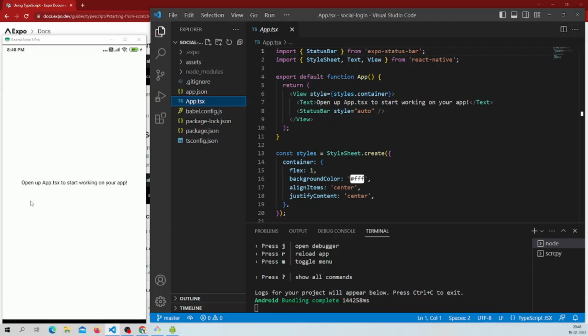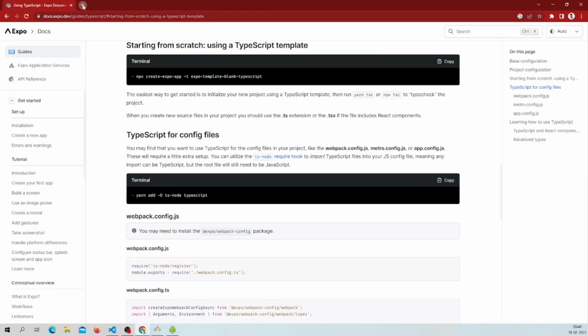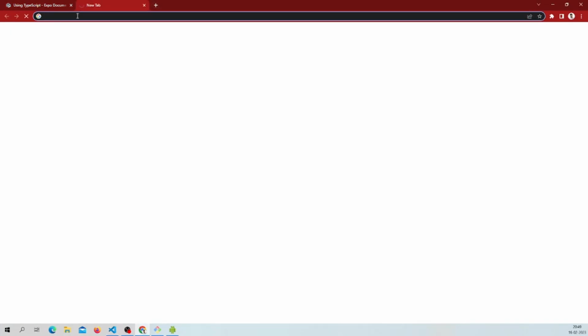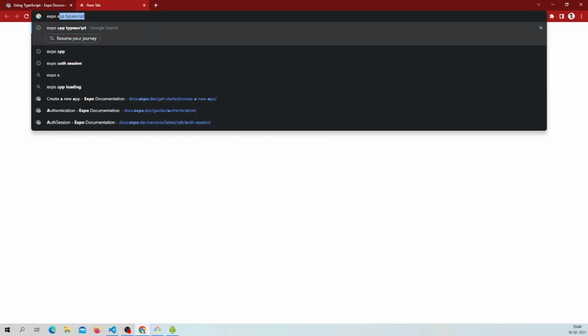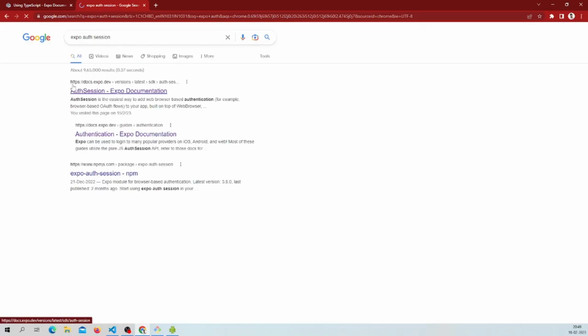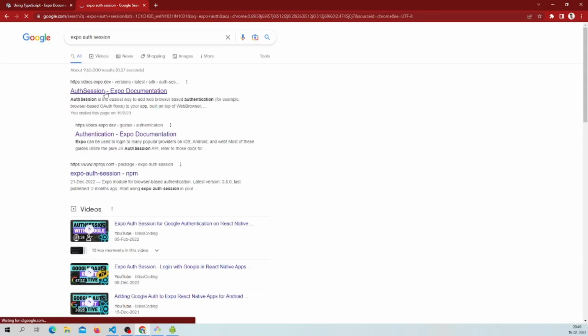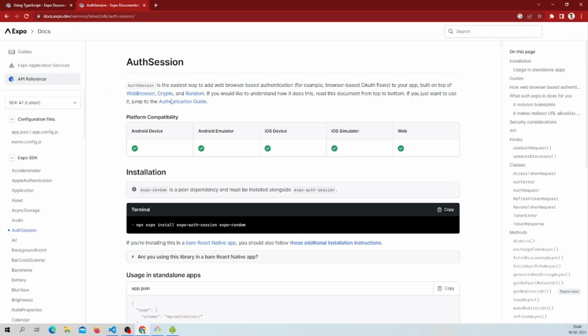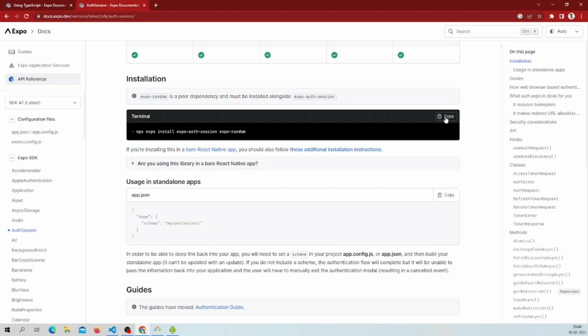Yeah, so the app is now ready. So we'll start with adding the authentication package for Expo. For that, we just need to go into the Expo docs and search for Expo authentication. If you go here into the Expo session of the documentation, we need to install these packages.